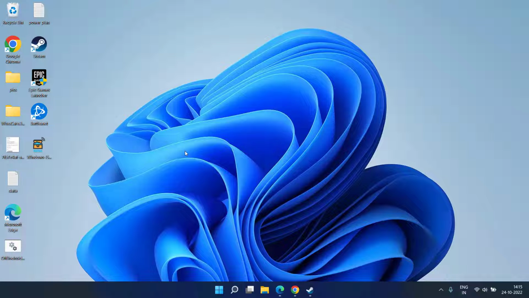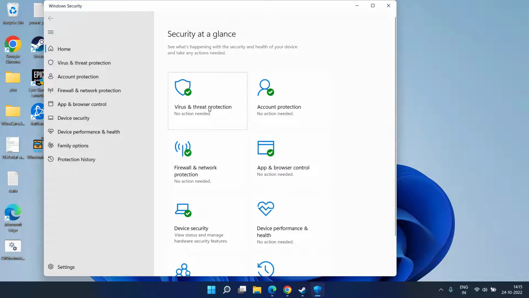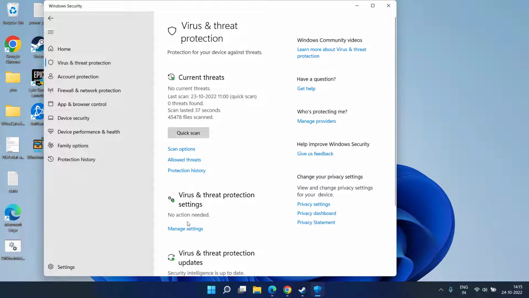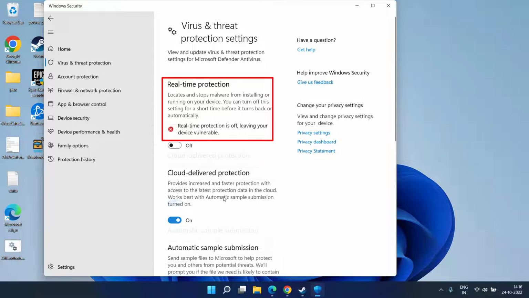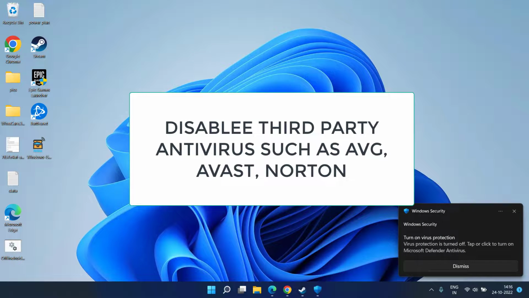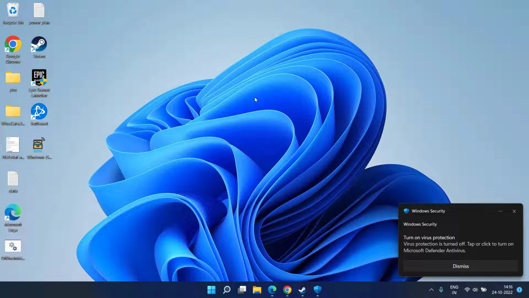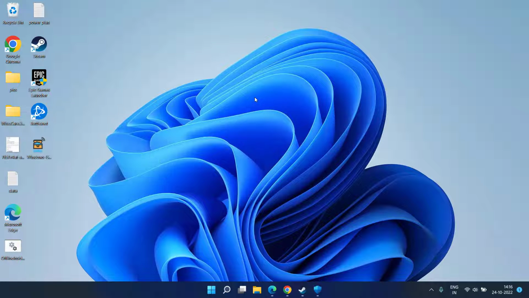Next method, I suggest you head over to your Windows security, open up virus and threat protection, choose manage settings and temporarily turn off your real-time protection. And if you have installed any third-party antivirus such as Norton, AVG, Avast, make sure you disable that also. And if you have overclocked your CPU or GPU, make sure you disable the overclocking of it. Overclocking is the main reason your game keeps on crashing.